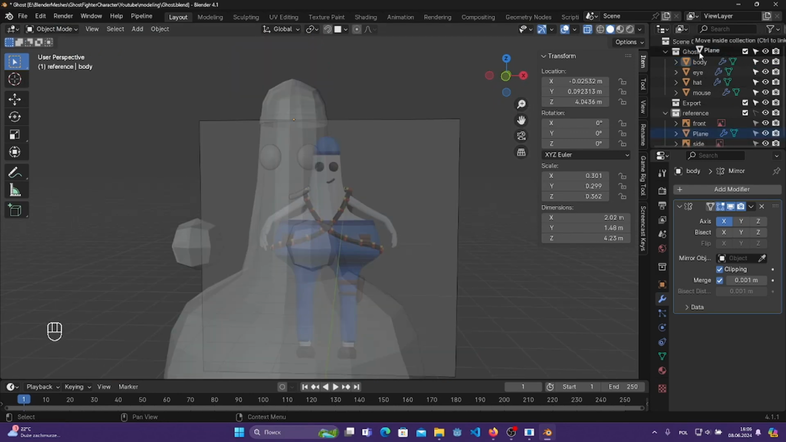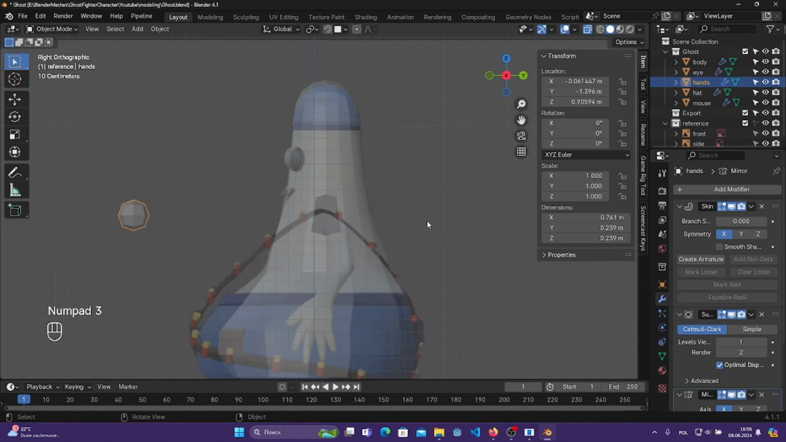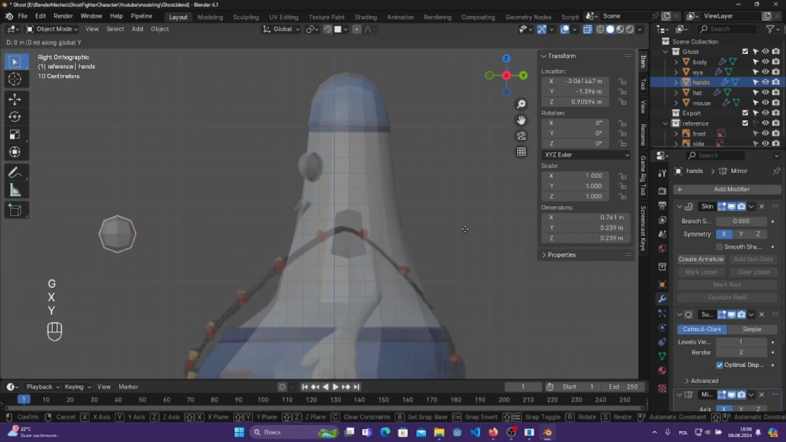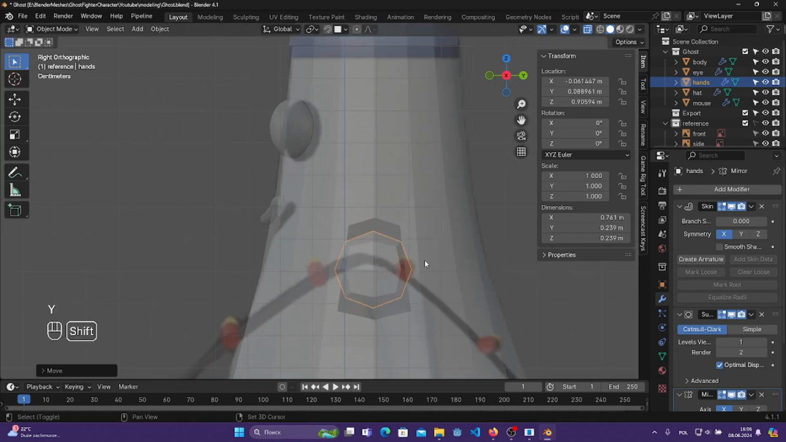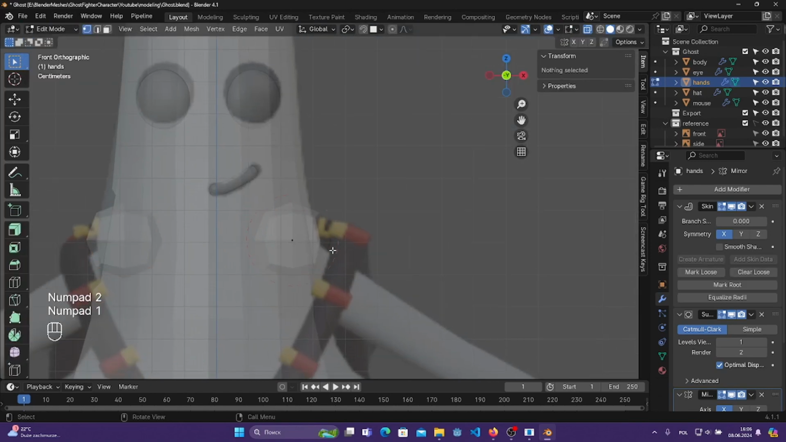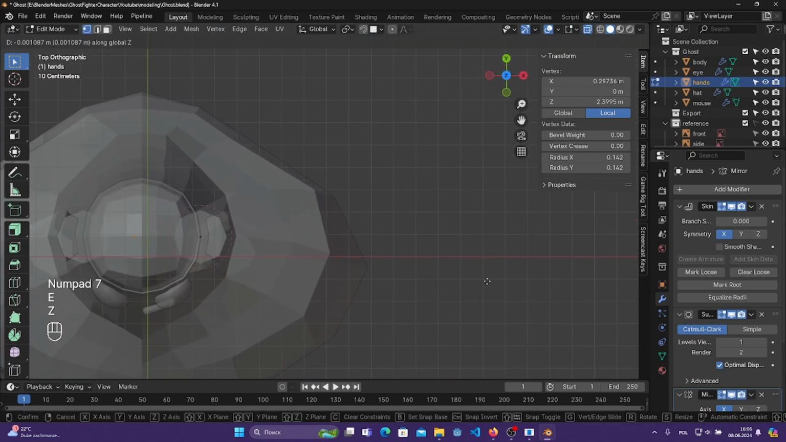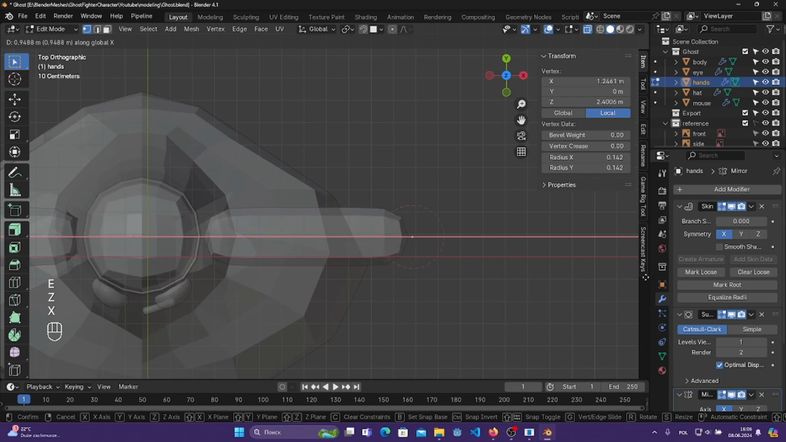Let's move our hands to the ghost collection, name it hands, and move it to the place where we want to actually have our hands. Okay, go to edit mode, go to the top view, and extrude it like that on the X direction.